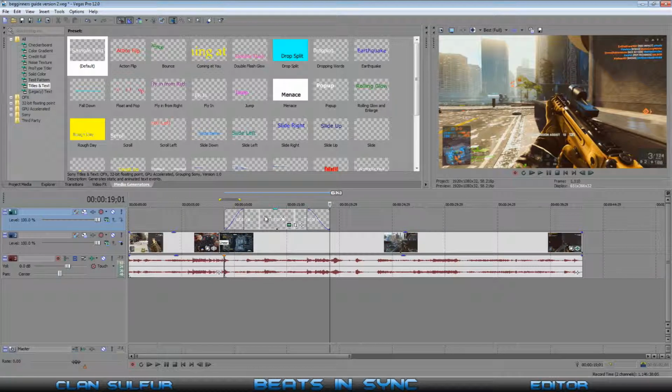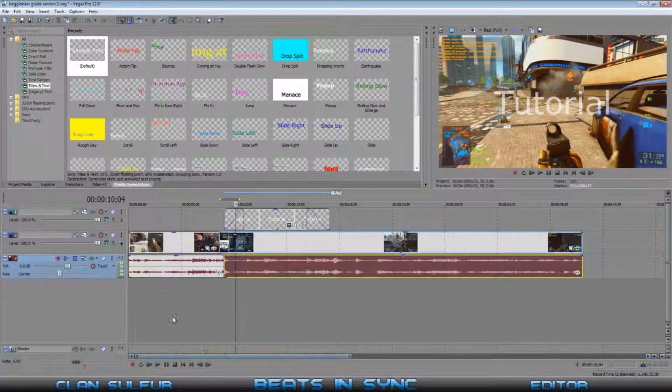Now this fading in and out isn't just for video files, you can do it with audio files as well. So what I'm going to do is just quickly fade out that music, fade it in, and just make it so it's not too harsh.